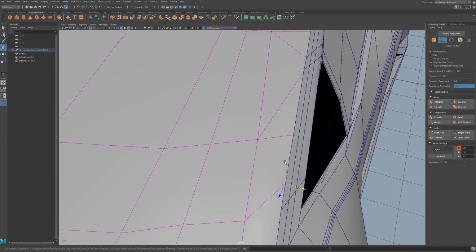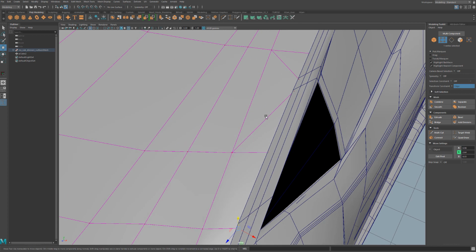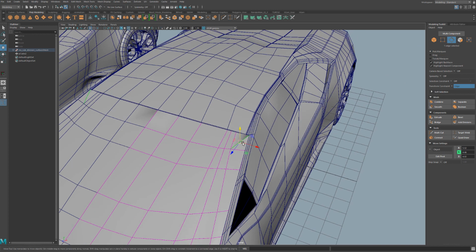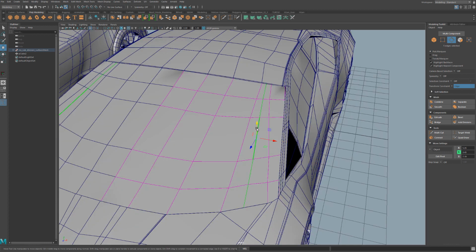What you could also do is enable edge slide, and it'll pretty much respect these edges. That's a good way of sliding topology. Whether you create a new cut or slide the components, you ultimately get a similar effect. I'm going to delete this here, and take this edge here and delete it.